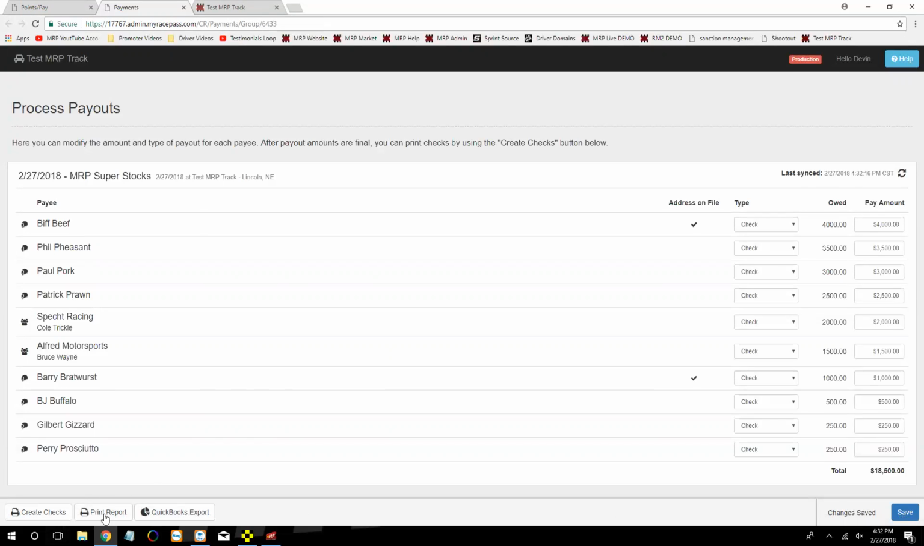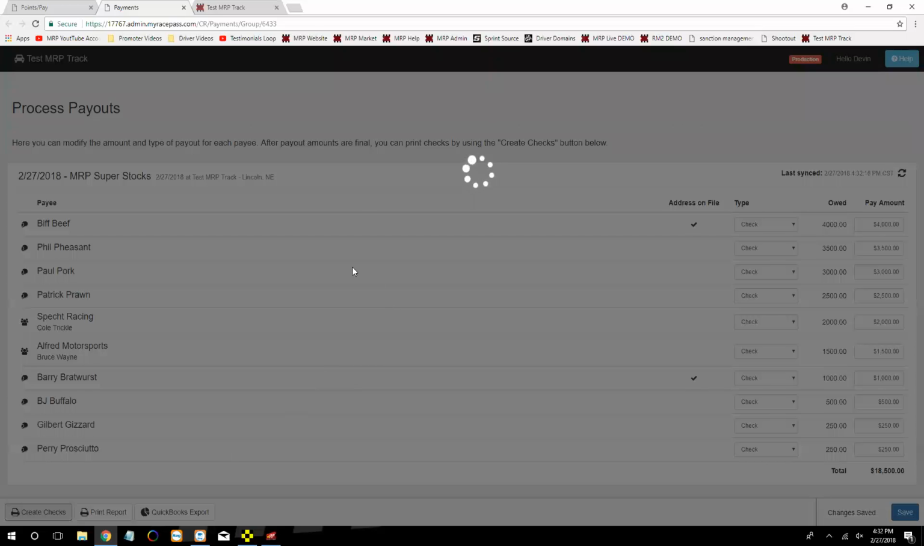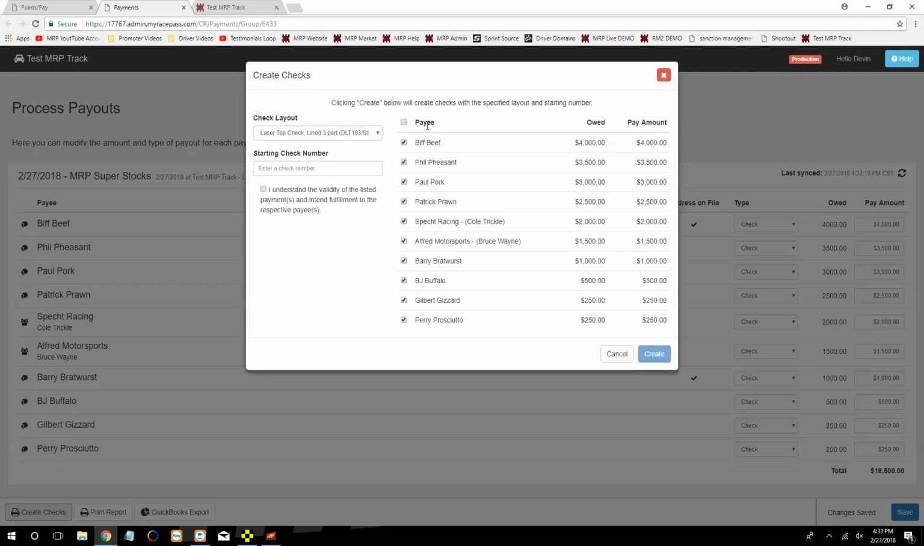I can also do a report. I'm going to show you that report here in just a sec. But let's click that create checks. It's going to pop up this window here. Essentially, we have this layout here. We're going to put in a starting check number. For me, this one here is my starting check number. Select, make sure everything's good to go, and we'll create that.